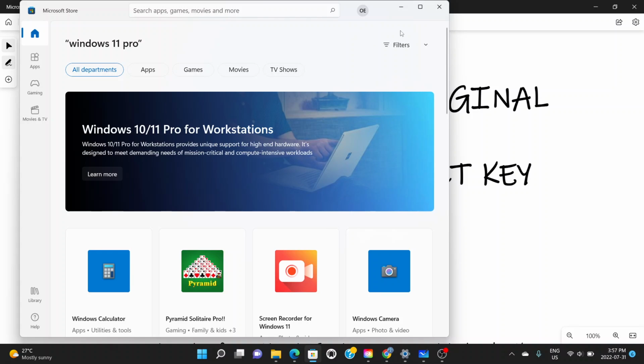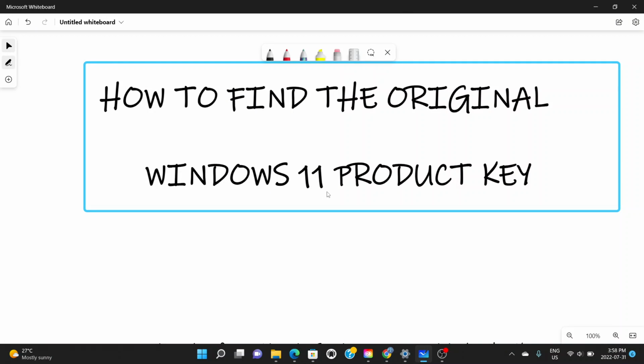So for which reason I've made this video to help you retrieve the original Windows 11 product key after you have upgraded. This can work for Windows 11 Home or Pro or whichever at all. I'm going to show you how to retrieve it in a very simple way. I'll take you step by step, so stay tuned.